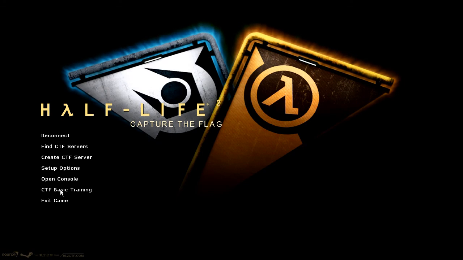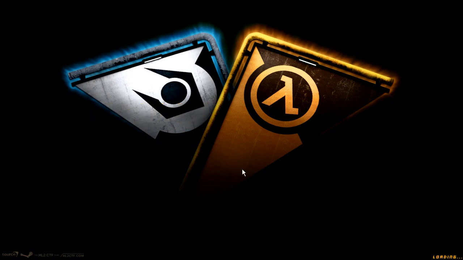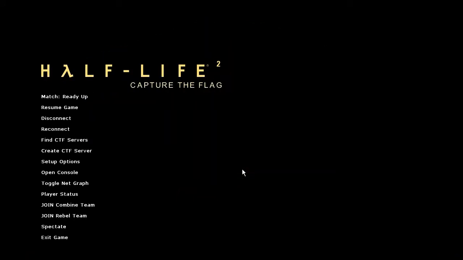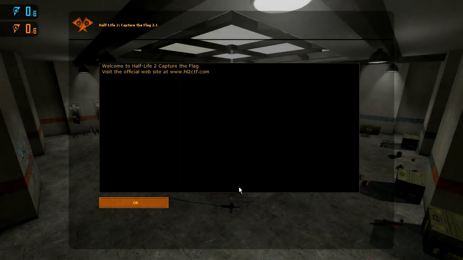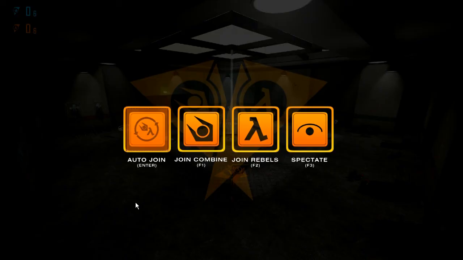And to get started, let's go to the CTF Basic Training map, which comes shipped with the mod. Just click CTF Basic Training from the main menu, and it will launch this map on your local server, your local machine. You'll see that it has the message of the day, just like joining a regular server. Just click OK on that, and you'll see the join menu.